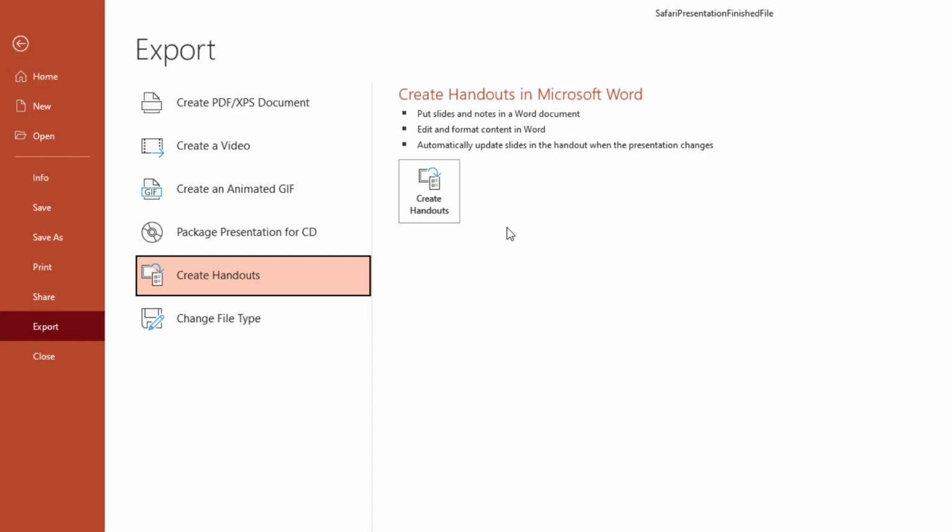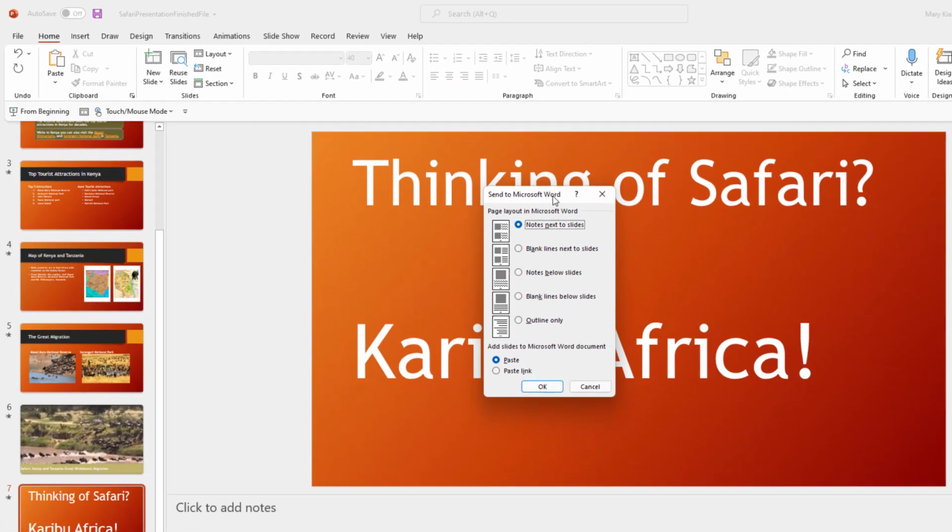And if you link your Word document with your presentation, then anytime you update your PowerPoint presentation, it will also update on your Word document. So click Create Handouts. And right here, you do see that we have different layouts in Microsoft Word. So if you choose Notes next to Slides, you will have an option to choose Paste Link. And as you update your PowerPoint presentation, it will also update on your Word document.